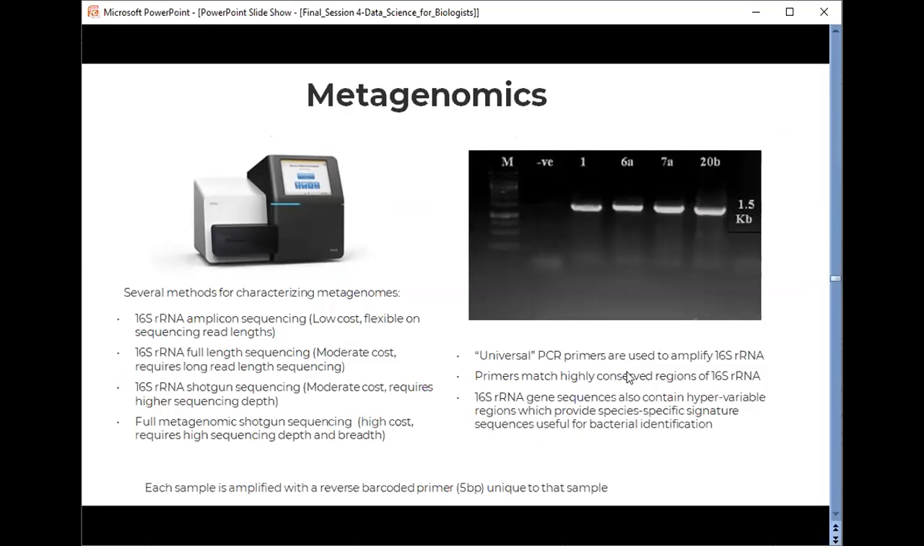So 16S amplicon sequencing is a recently developed technique that is widely used to study the microbiome directly in its environment. Such metagenomics focuses on either 16S or 18S ribosomal RNA, which has to be amplified with PCR. The 16S sequences contain a hypervariable region that provides a species-specific signature that is useful for the identification of particular microbial species.